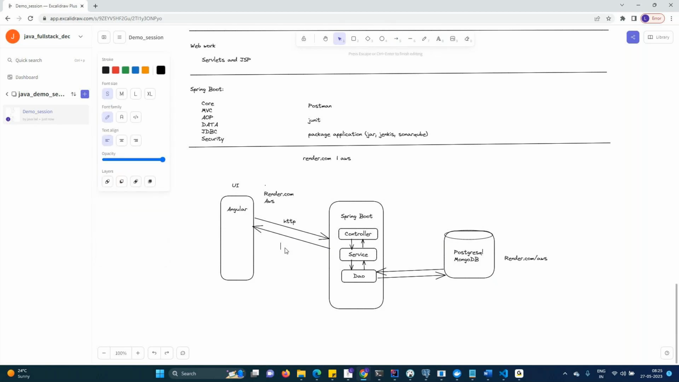So this is the way we are going to make a request, and here we are going to get the response for the HTTP request I made. To communicate this, we would be using the HTTP protocol.